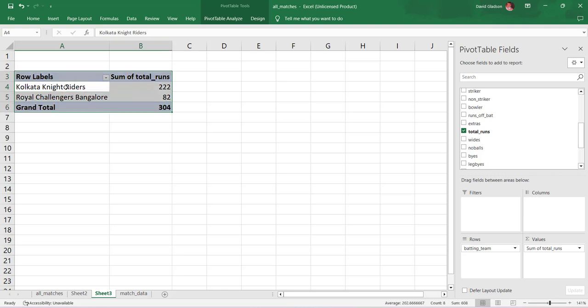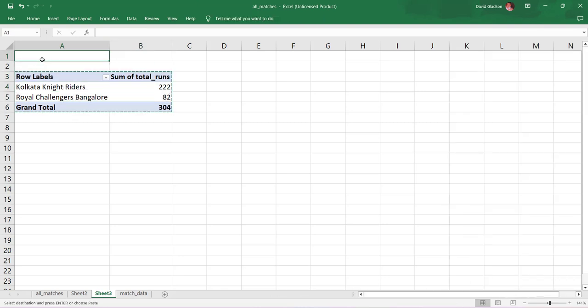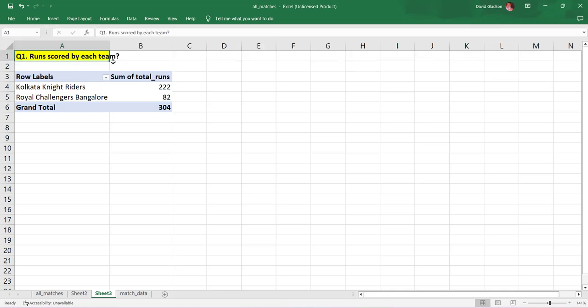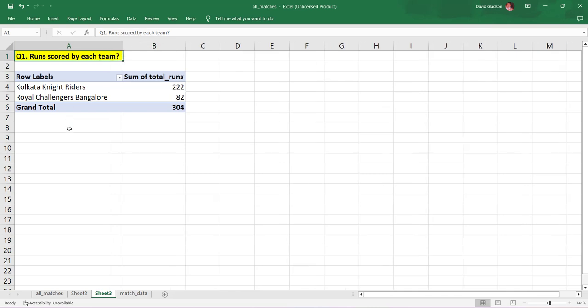Now I'll put Q1 here: runs scored by each team. This sheet will be shared by our team, so you can use this for your practice also. I'm just highlighting this. Just give me a second. Okay, so we are able to get the runs scored by each team.